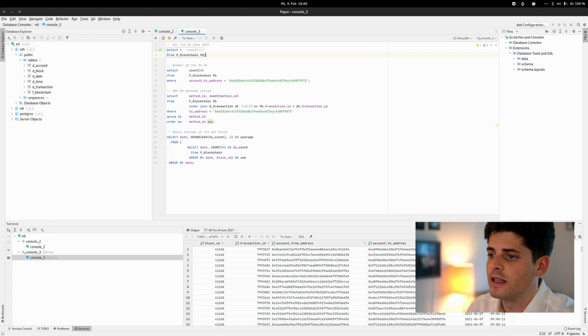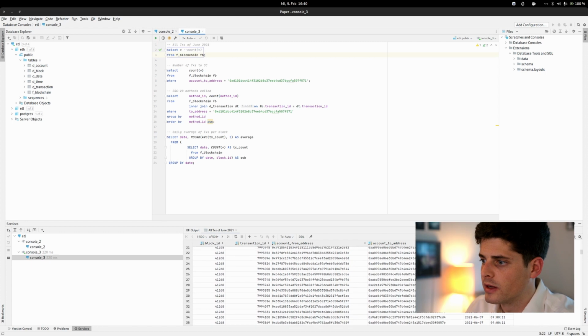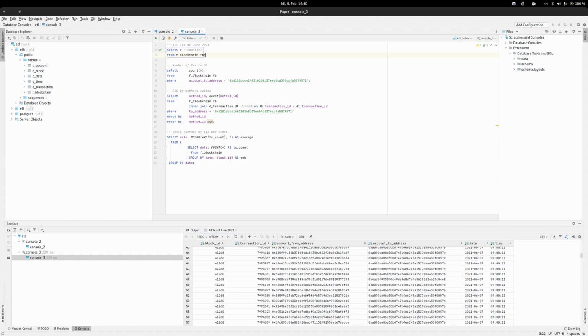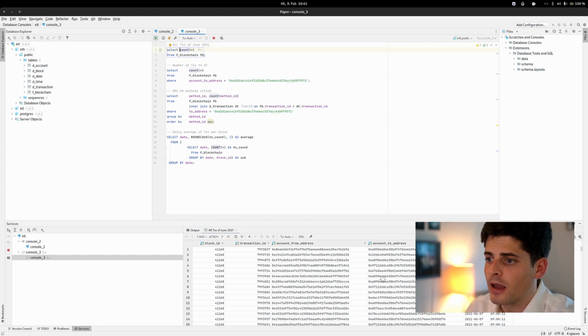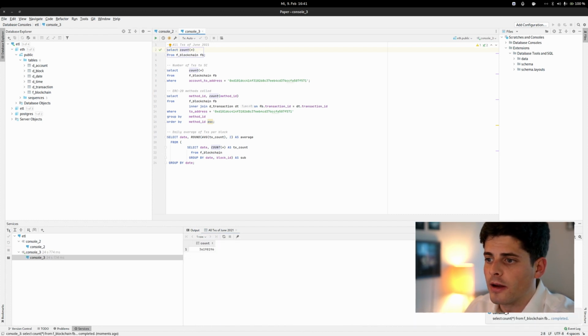And here we can see the fact table, a very simple query just to show you how the fact table looks like, where we have the block ID, the transaction ID, the account from, account to addresses, date and time. And it's all of the transactions. We might want to count them just to check how many transactions there were in June 2021. And we can see that there are more than 36 million transactions that were made in June 2021. So just 1 month, it's a lot of data.